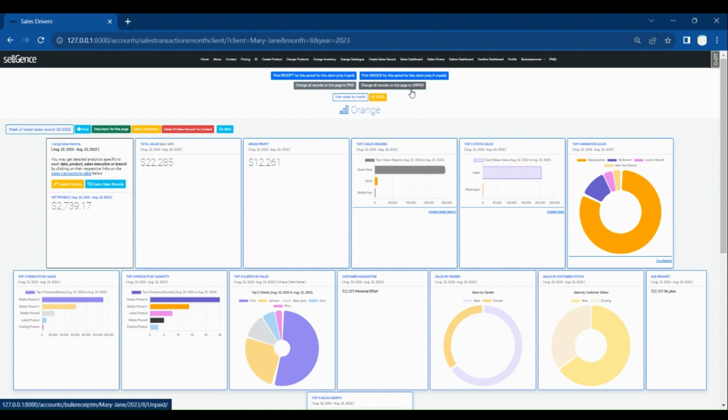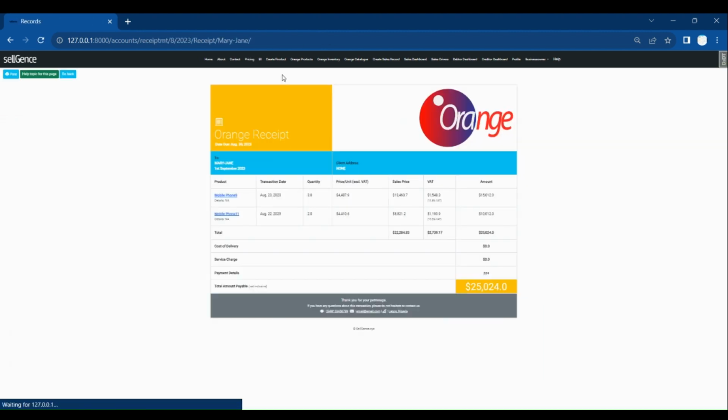You may print a receipt or invoice for all transactions made by this customer for the whole month by clicking these buttons. Please note, however, that you need to be the creator of a sales record in order to be able to print either a receipt or invoice for a sales record. You may print as PDF using the print button above the page.